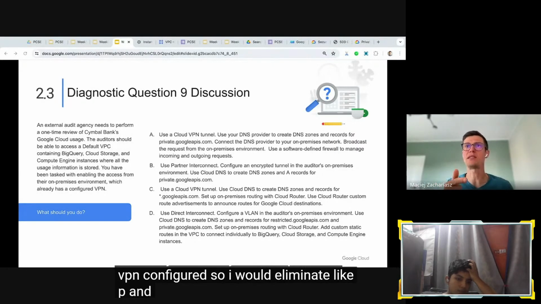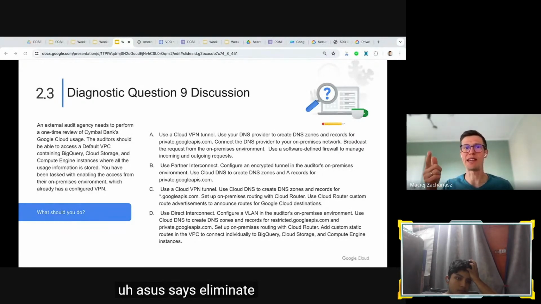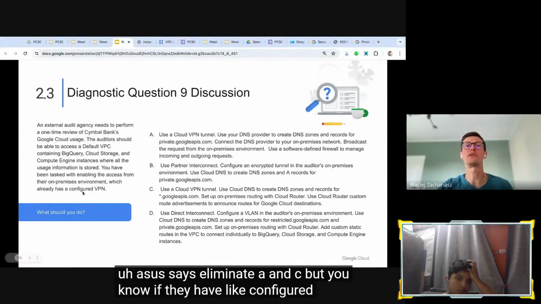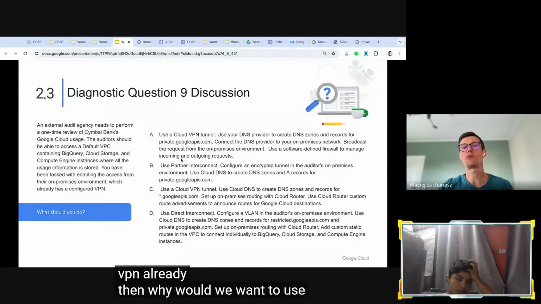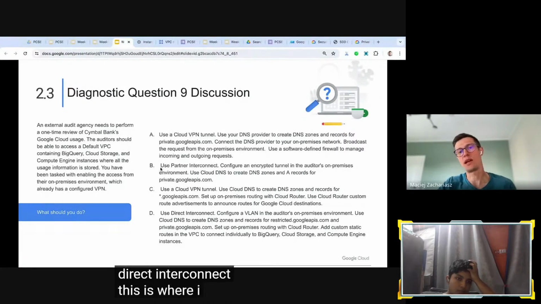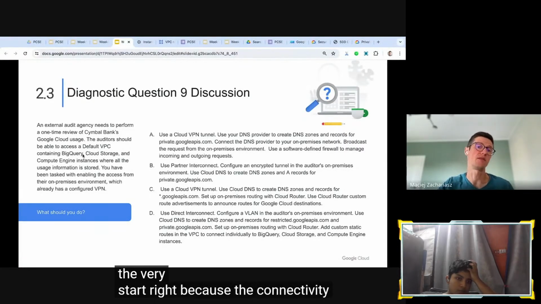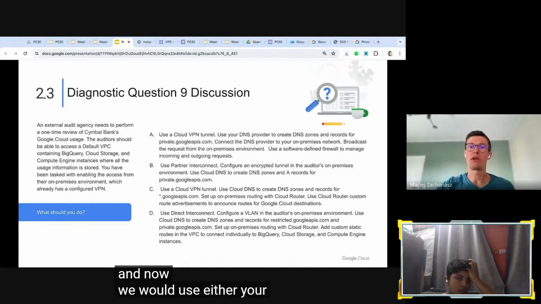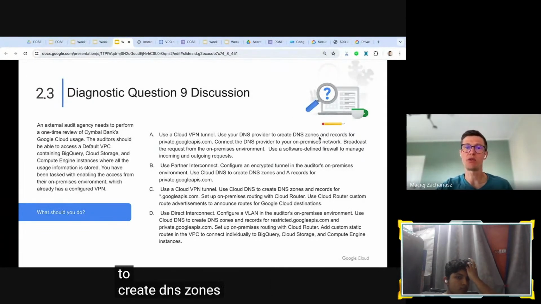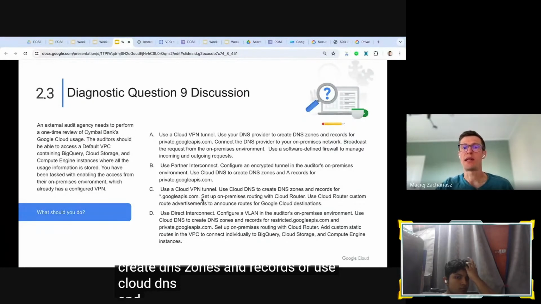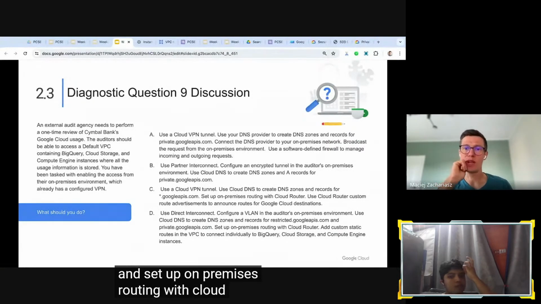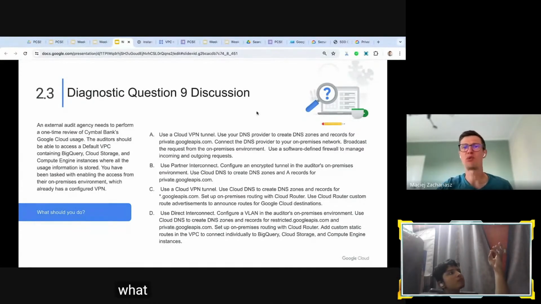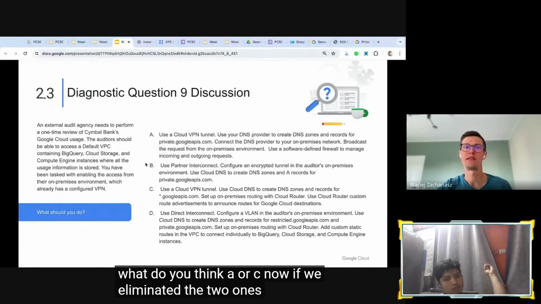So I would eliminate B and D. Ashish says eliminate A and C. But if they have Cloud VPN configured already, then why would we want to use Partner or Direct Interconnect? This is where I would eliminate them at the very start, right? Because the connectivity is there. And now we would use either your DNS provider to create DNS zones and records, or use Cloud DNS and set up on-premises routing with Cloud Router. What do you think, A or C, now if we eliminate the two?